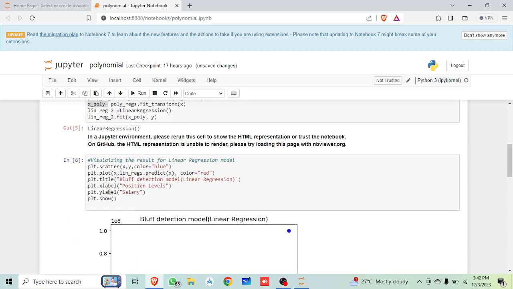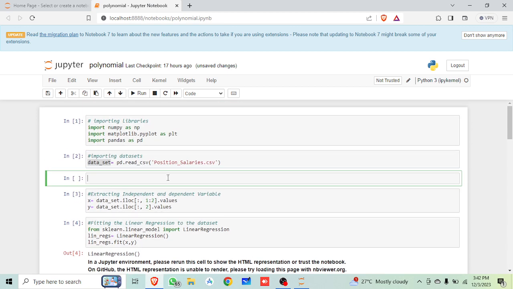I hope you got the minimum knowledge about polynomial regression. As I already explained, polynomial regression comes under supervised learning. We have completed the first one, simple linear regression, then multiple linear regression, and in this video we covered polynomial regression.